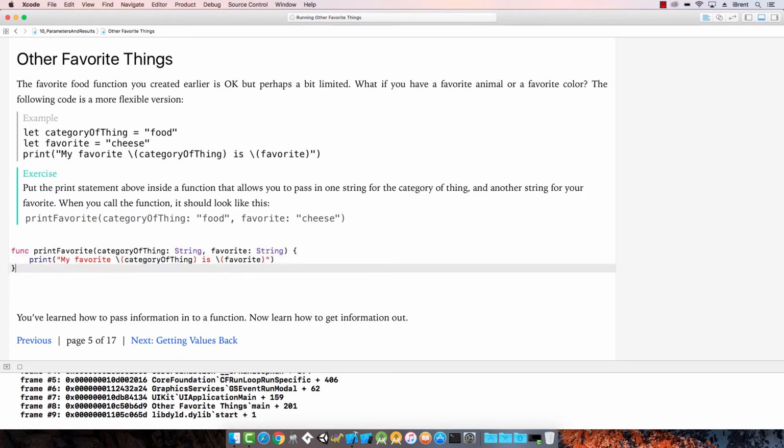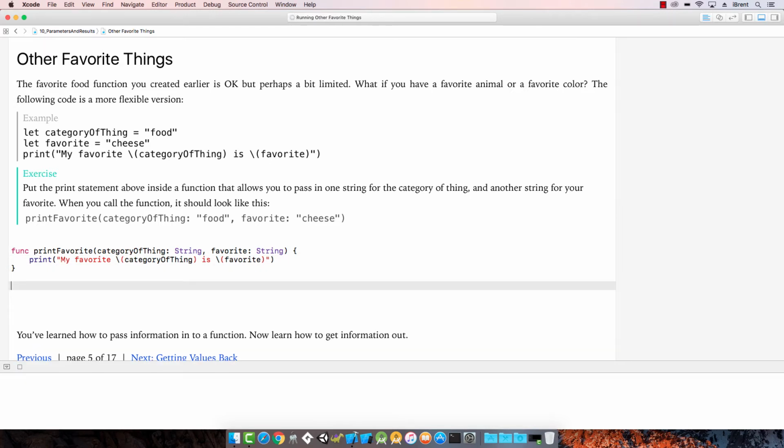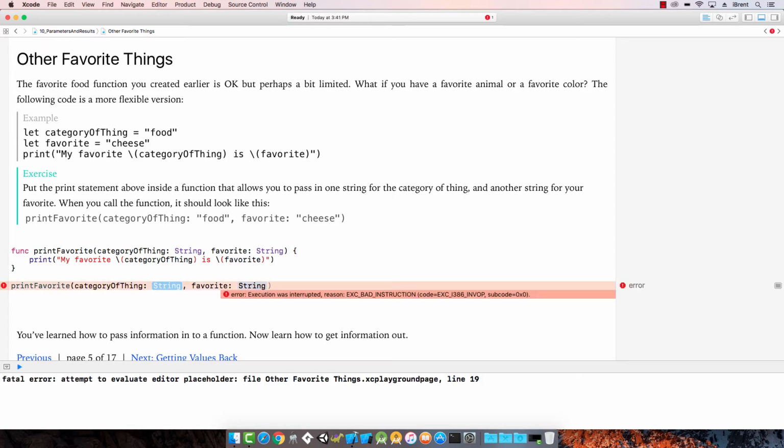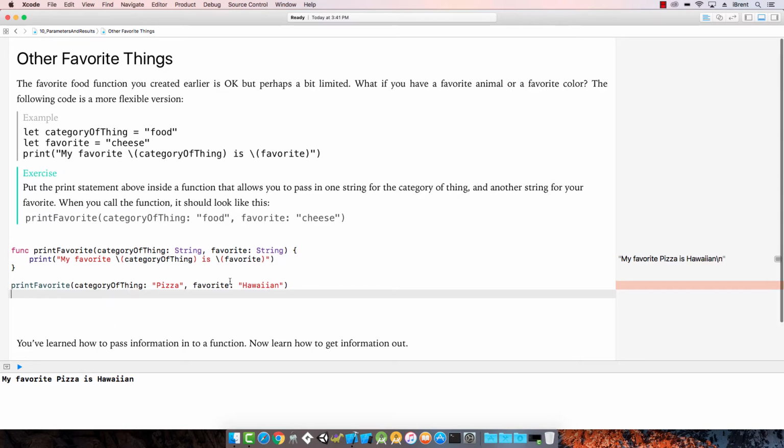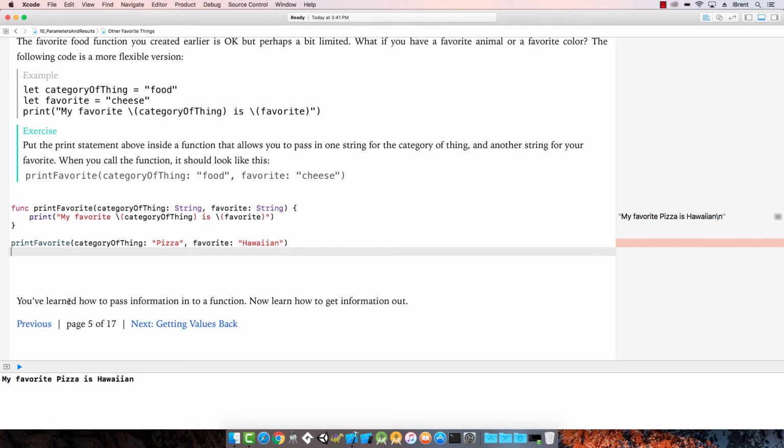So now when I call this method, I'm going to say print favorite, and then I press tab. Category, I'm going to say favorite pizza, and then tab, and I'm going to call it Hawaiian, which is what? Ham and pineapple? Love ham and pineapple pizza. All right. Now, we know how to pass information in to the function. Let's see how we get the information out.